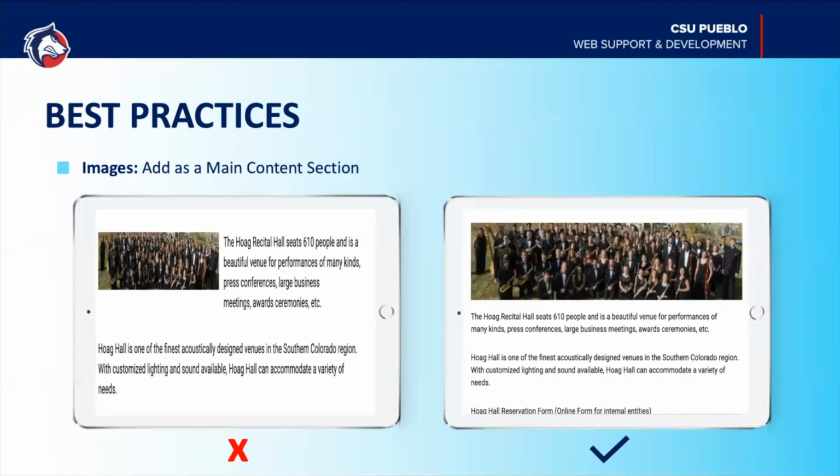It might look great on the desktop, but it won't work well, and it takes away the image size standards right away. The image size standards were carefully picked so that they would be compatible with all types of mobile sizes. So please make sure you are adding images as a main content section and not embedded.